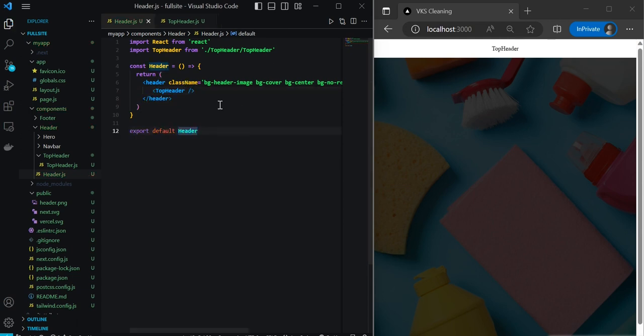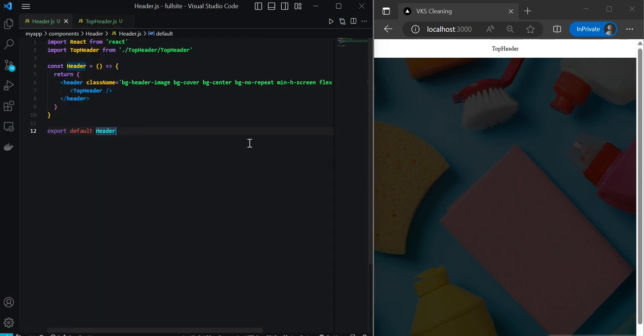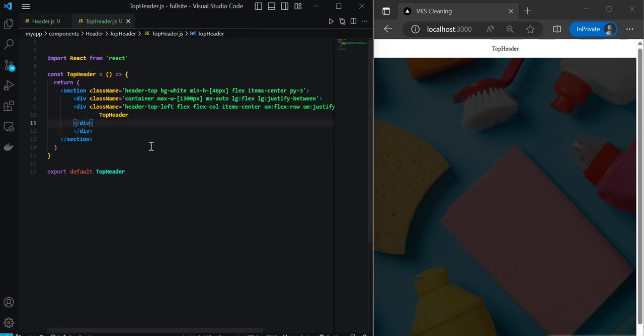Alright, cool, it works. Alright, so we can go into the top header, and then let's continue the code in this file. That way it's organized and we can update it if need be. So we have it identified that this will be the top left.